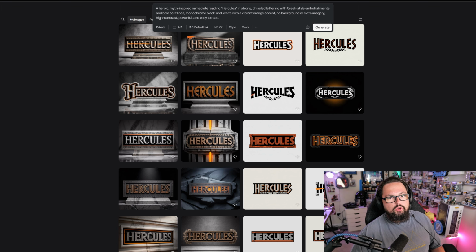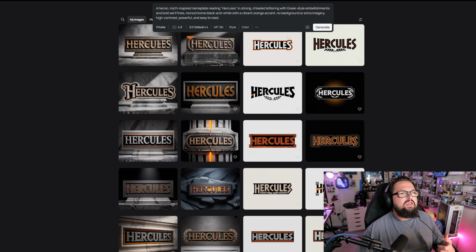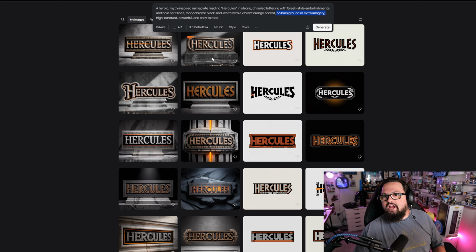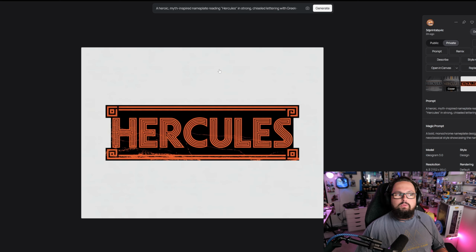But today we're working on Hercules from Disney: a heroic myth-inspired nameplate reading Hercules in strong, chiseled lettering with Greek-style embellishments. There it is. Embellish, that's a penalty in hockey. Bold lines, monochrome, black and white, vibrant orange accents, no background or extra imagery. This is very important, because you can even see here, it's trying to give a background to some of these. We don't want that. We want something a bit more plain, kind of like this here, right?